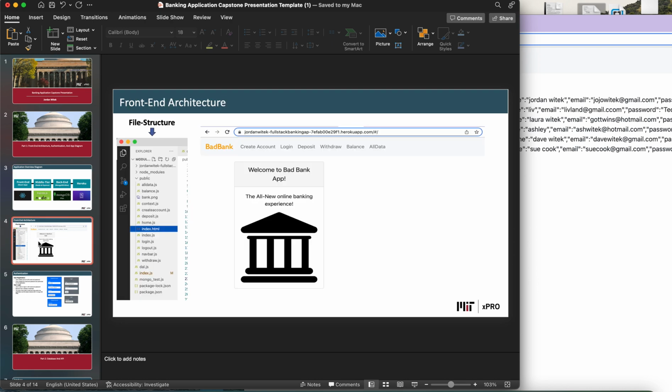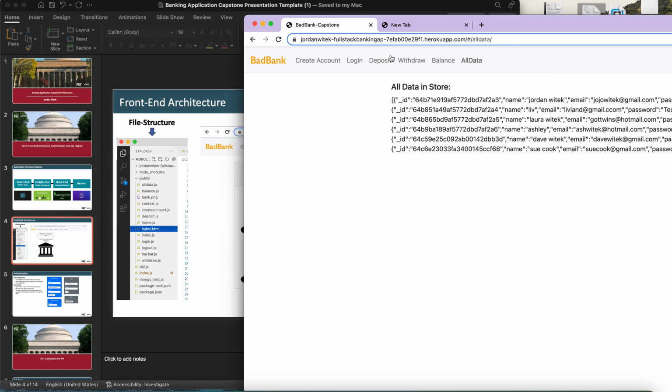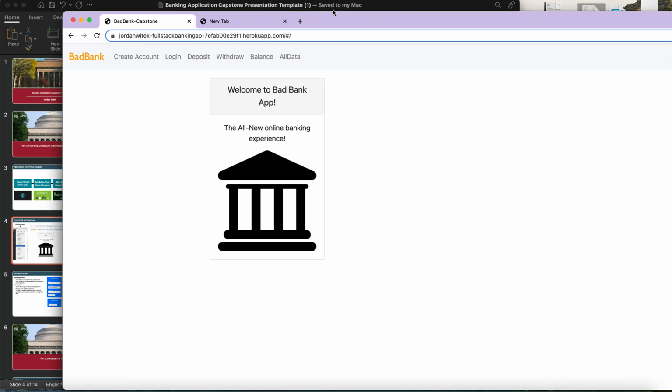For my front end architecture, in my presentation I show you a glimpse of the front page of what my overall app looks like, as well as the file structure on the left side, with most of my files in the public folder and the other ones needed to connect everything outside of that. I'll show you my website here.